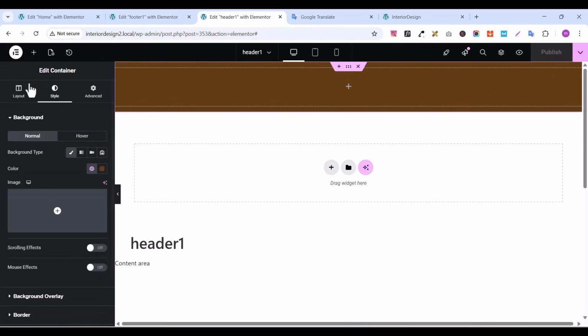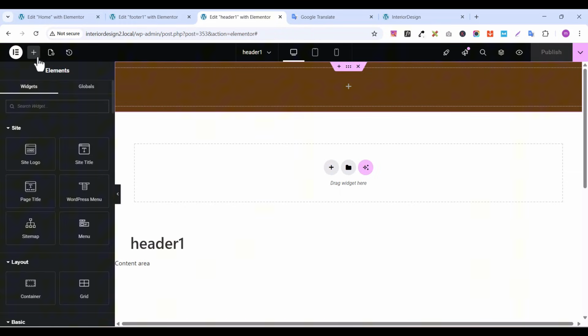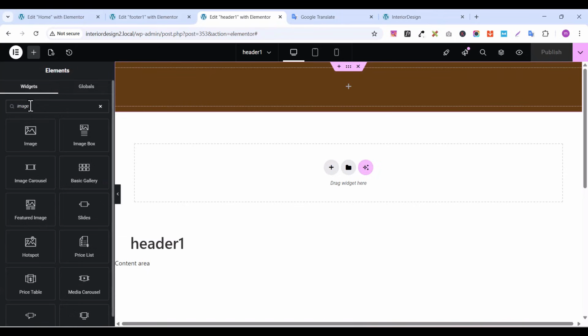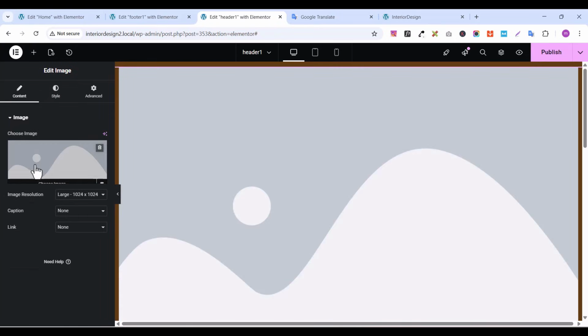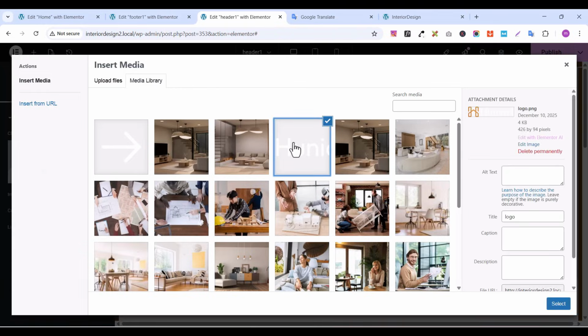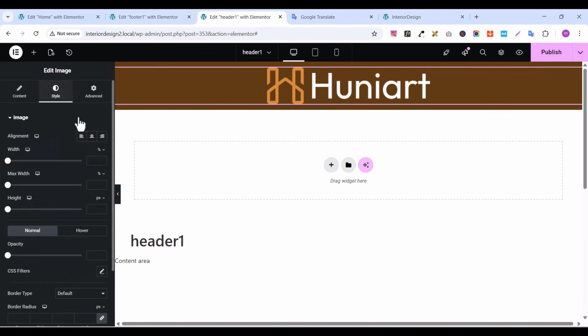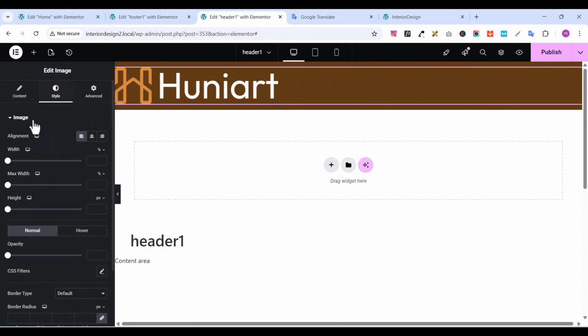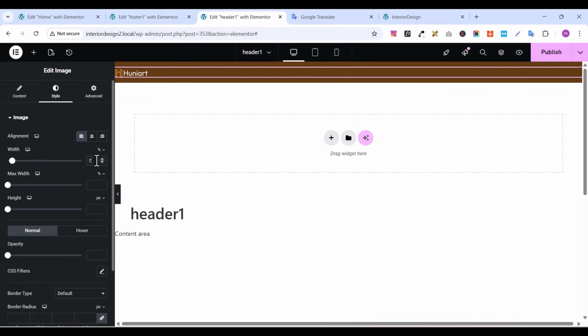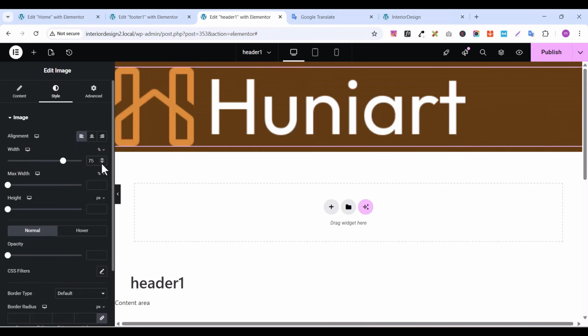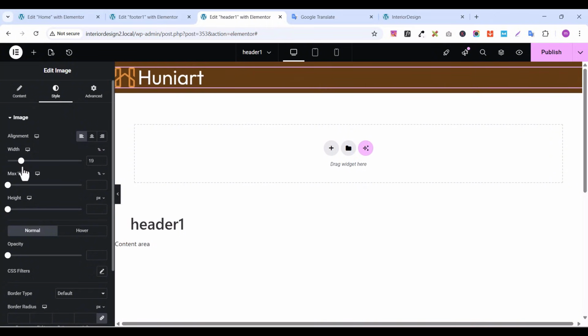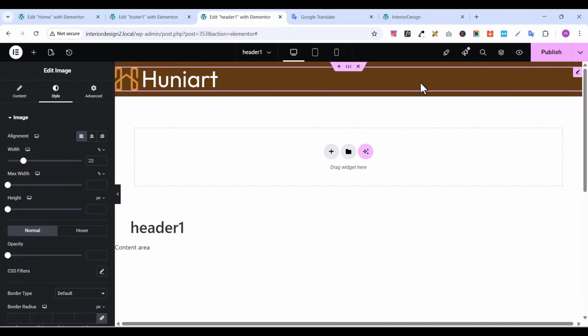So from here, we can add our logo by going to our element panel and look for image. Drag our image here. So let's select our logo. And this is the logo we want. Select it. On image resolution, select full like this. Let's go to style. Bring the logo to the left. So here we can just give it 75%. Yes, let's make it a little bit like this.